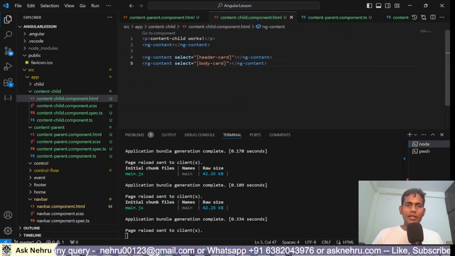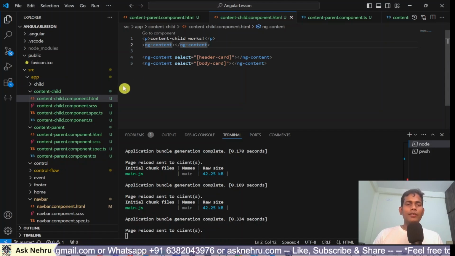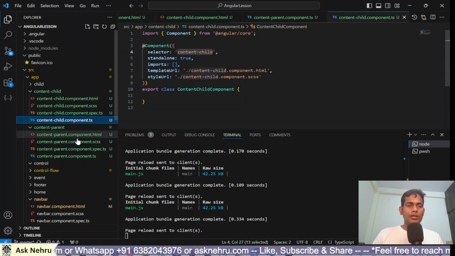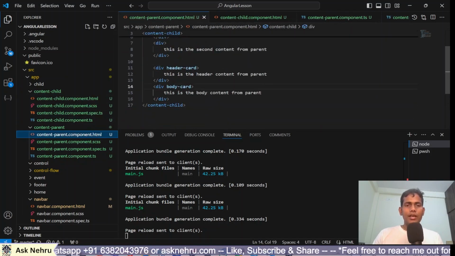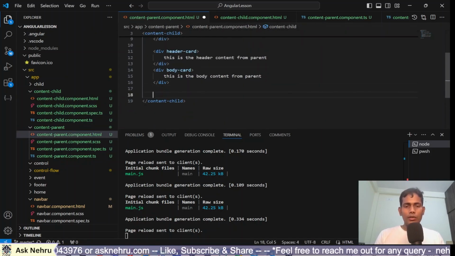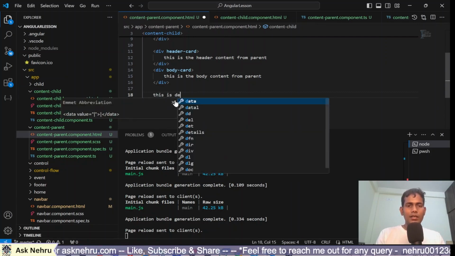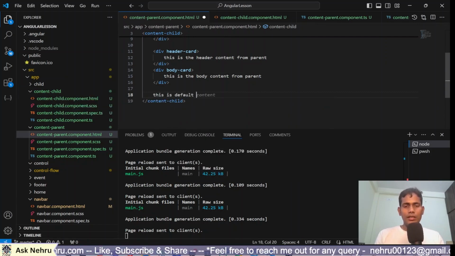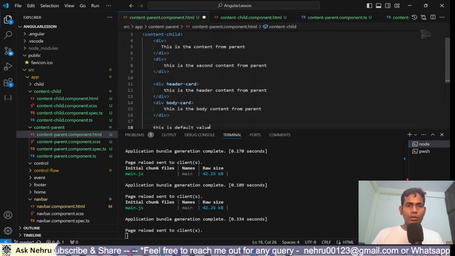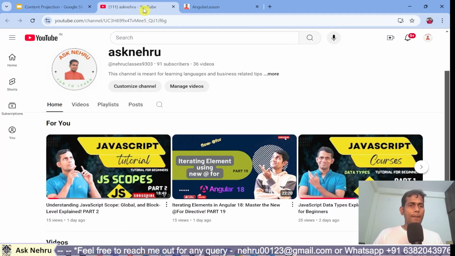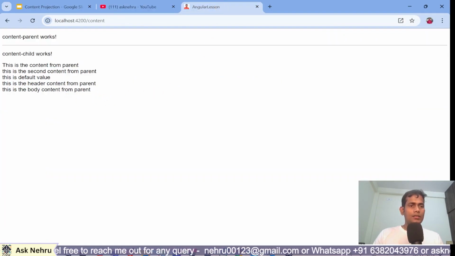And default content projection means, now we have given the selector. If you don't give anything like select, it is the default one. This in line number 2 is the default one. How do I identify this is the default one? In the parent, here we have given the reference, so anything outside the reference will go under this one. For example, this is default value. You see line number 18 I have given, but in the child, this will go and sit along with line number 9. You see guys, this is default value.